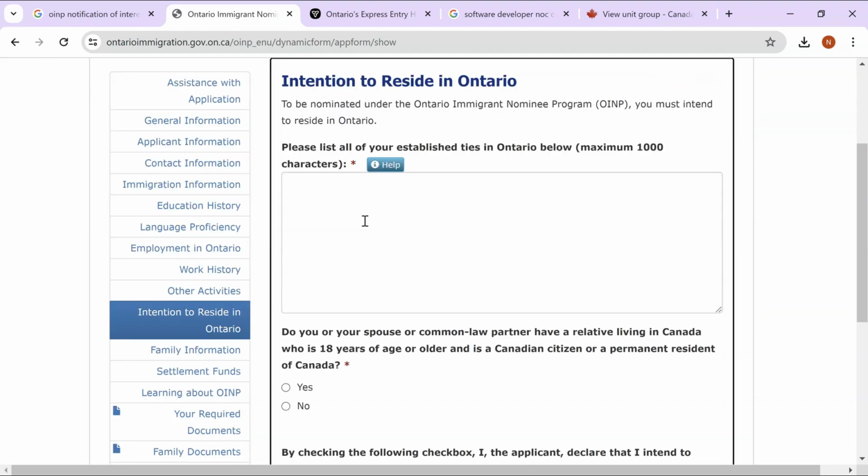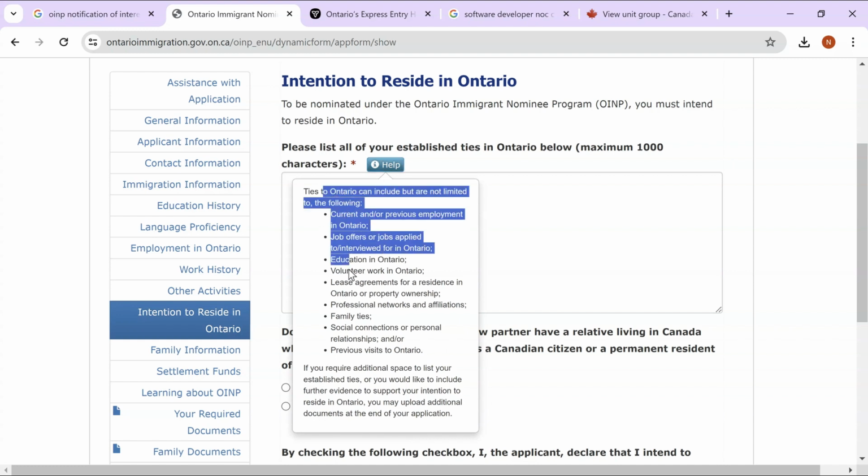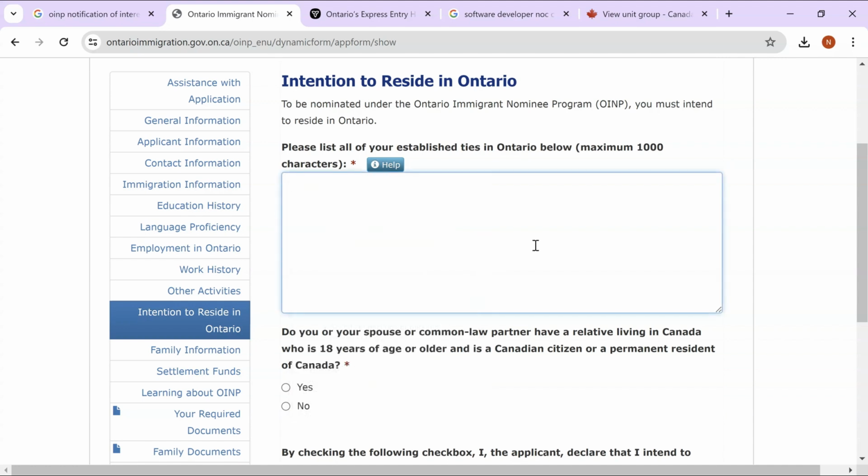Then it will ask for intention to reside in Ontario. It says, please list all your established ties in Ontario below. You have to list it in a maximum of 1000 characters. Pay attention here: you have to write 1000 characters, not 1000 words. You can enter any of the ties, and you can write a small paragraph mentioning what ties you have with Ontario. This will make your application strong, and this will help the immigration officer decide whether they should give you PNP or not. So make sure that you write a paragraph about your intention to reside in Ontario.